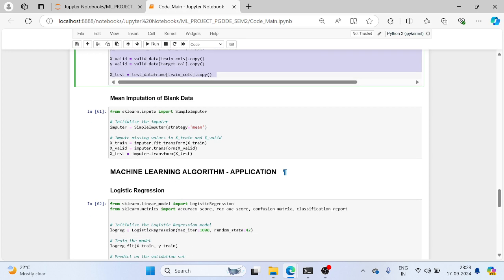Now I would like to hand over to Shikha to further explain the machine learning algorithms, that are logistic regression and KNN. Thank you, Aneerban. So I would like to discuss the logistic regression and the machine learning techniques that we are using in this project.